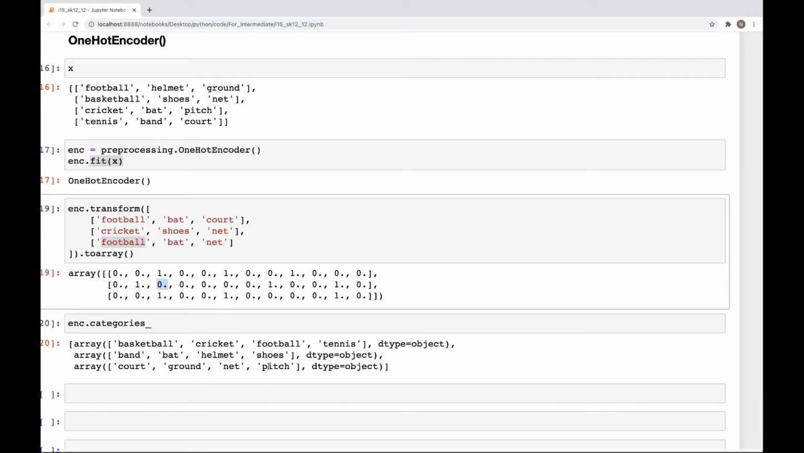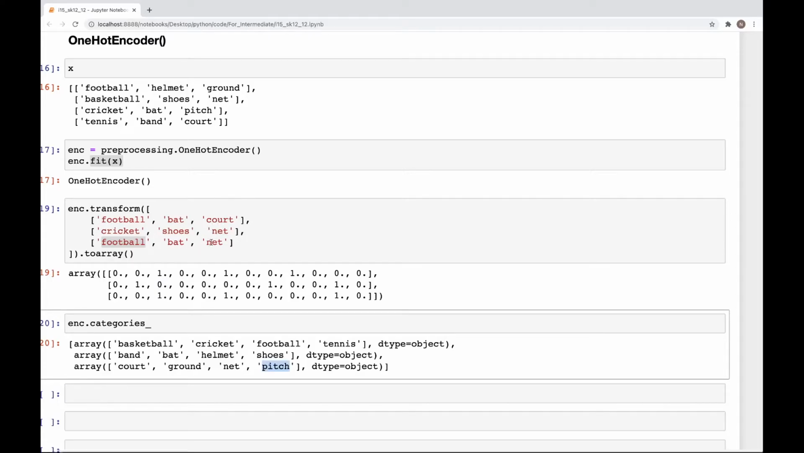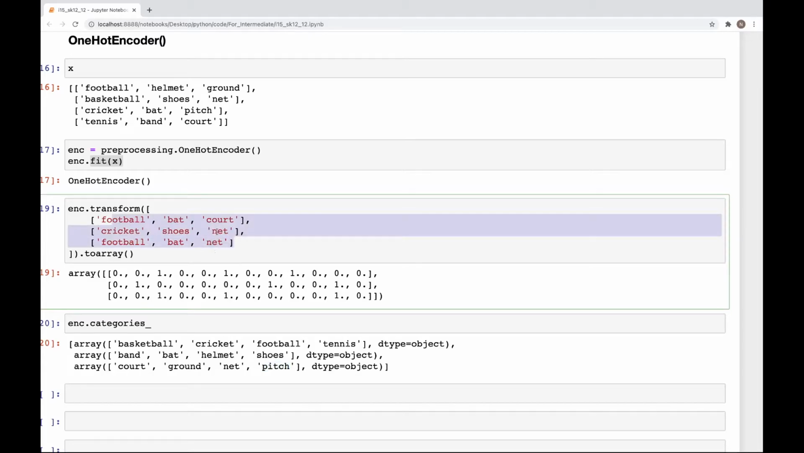So let's look at the last one. For pitch, we do not have that anywhere in this data set, so all the three rows have the value zero in the last column. Whereas net is present in the last two rows, therefore we should see 1 for the last two rows and 0 for the other one. So we have 1 here, and then we have a 0. So that's one way to perform one hot encoding of a given categorical data.